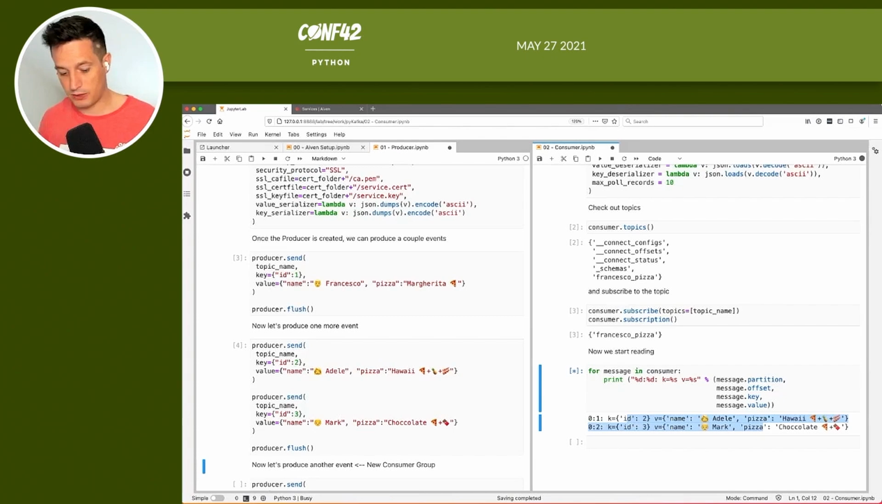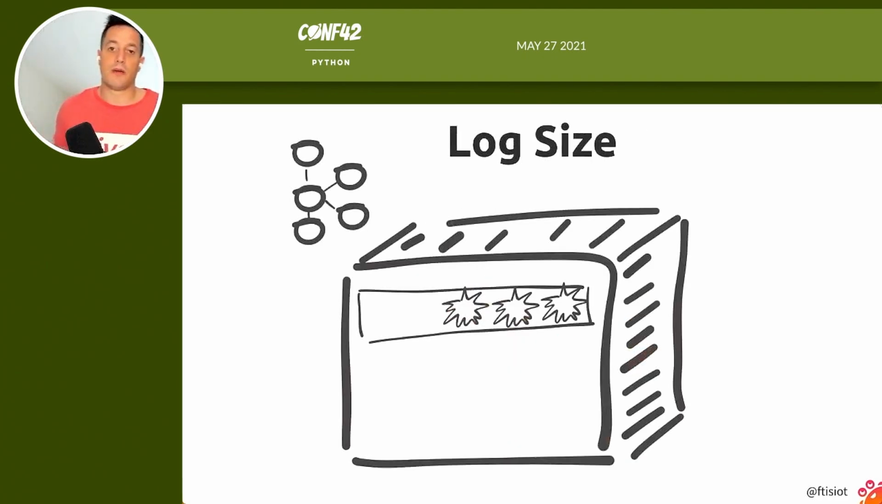So now let's go back to a little bit more slides. Let's talk about the log size. We want to send messages to a log. We want to send a huge number of messages to a log. But I told you that the log is stored in a broker. Does this mean that we cannot have more messages than the biggest disk on the biggest server in our cluster? Well, this is not going to work well if we want to send massive amounts of events. We don't want to have the trade-off between disk space and amount of data.